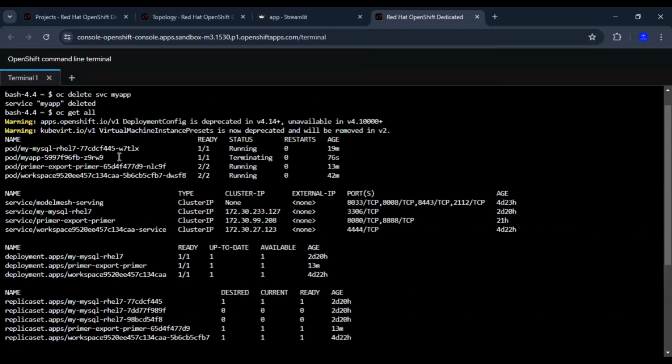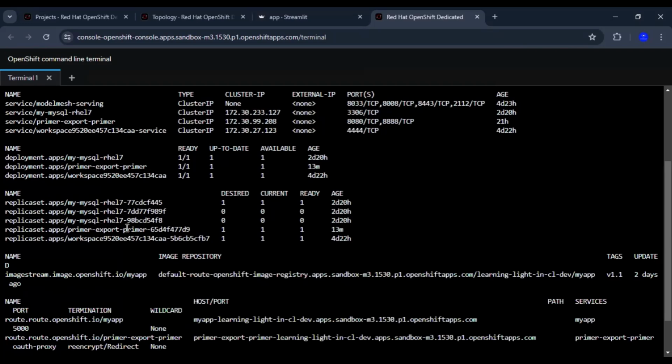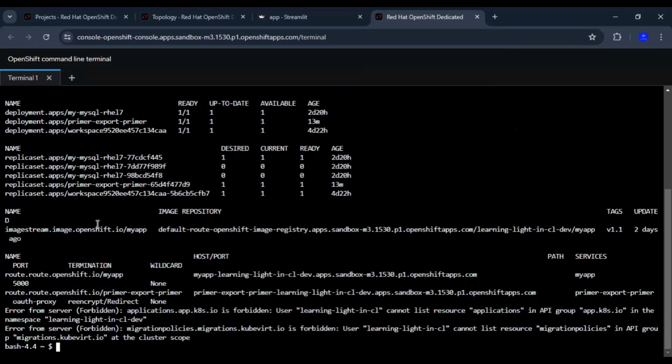If we scroll up, we can see there is no pod running. Okay, one pod is running, but it is in terminating state. If we check the service, there is no my app service. If we check the deployment, there is no my app deployment. Here in the replica sets as well, we don't have any my app. And this is the image; I'm fine with the image being there. Now we have this route, so we can delete this route.